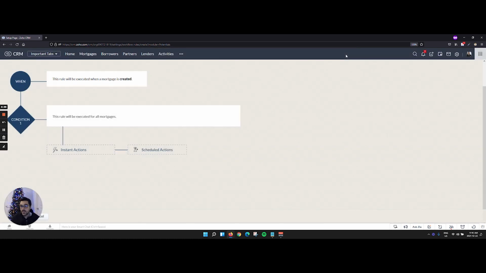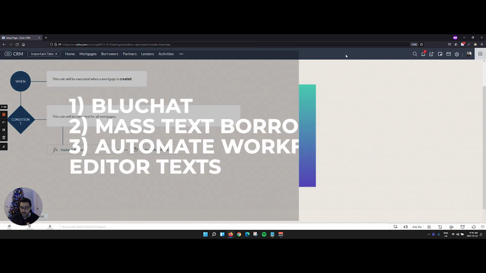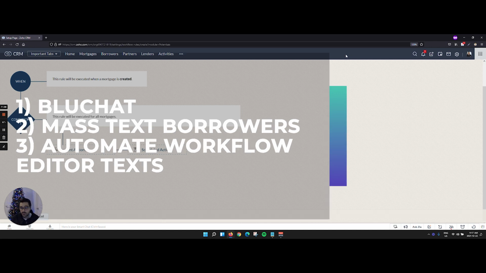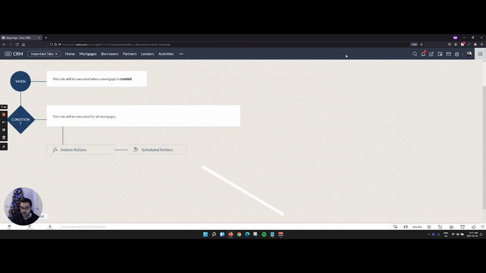So these are the three big features in our new BluText. One, WhatsApp web type widget called BluChat. Two, mass sending with a better template management. And then three, setting up workflow rules with all of those features included.